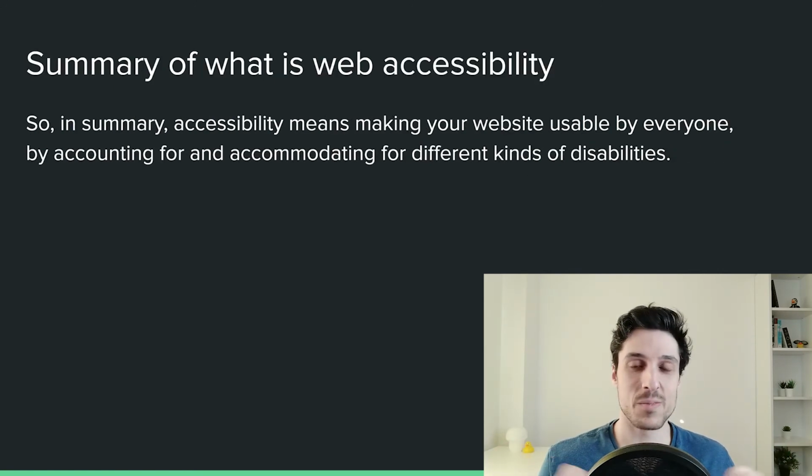So that's pretty much it. That's what web accessibility means. In summary, it means that everyone should be able to use your website regardless of disabilities. So when you develop your digital content, you must do it in a way that accounts for all of these disabilities and more. And as for information on how to actually do that, how to develop with accessibility in mind, please see the next few videos we're going to release on this channel.